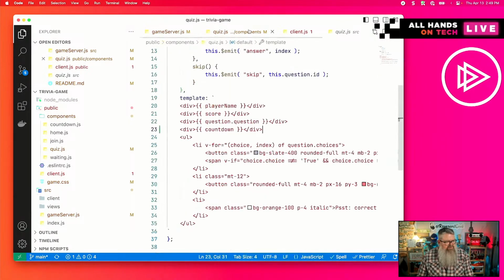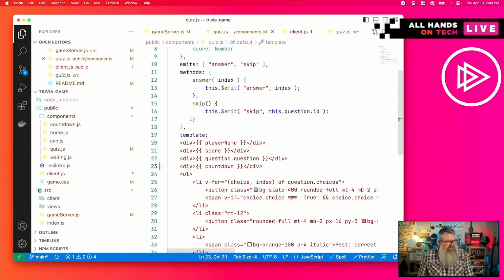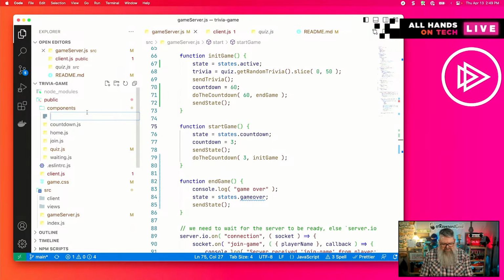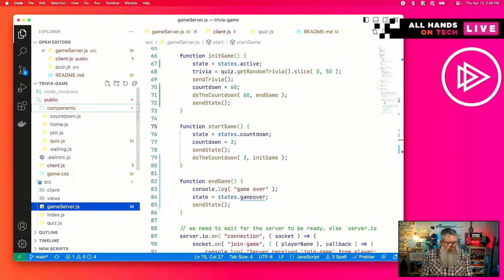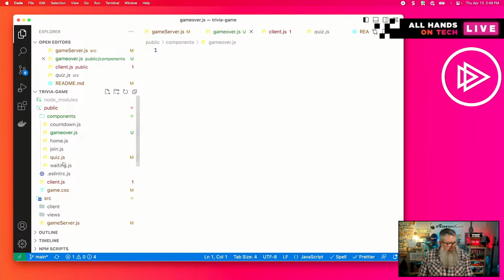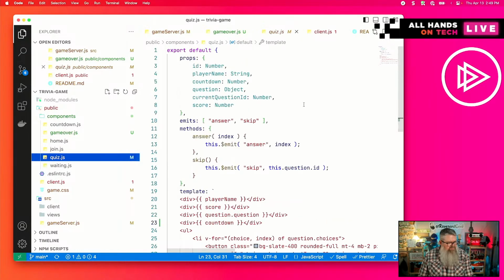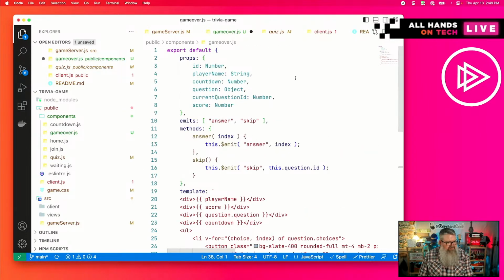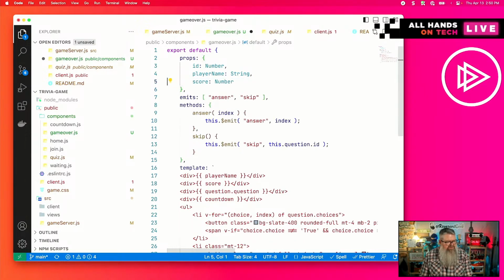All right. So let's quickly come up with a new component for game over. So let's just call the component game over. I'm going to take the quiz component and paste that into the game over because I know I'll need some props. We don't need countdown, so I can take that out. We don't need question or current question ID, but we do need a score.